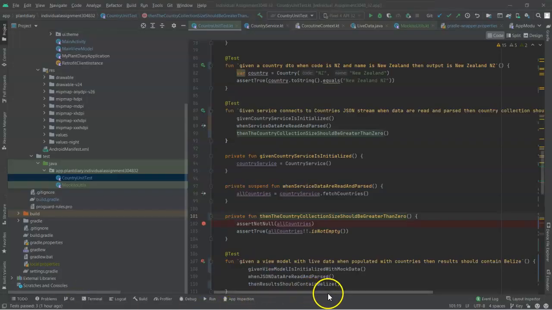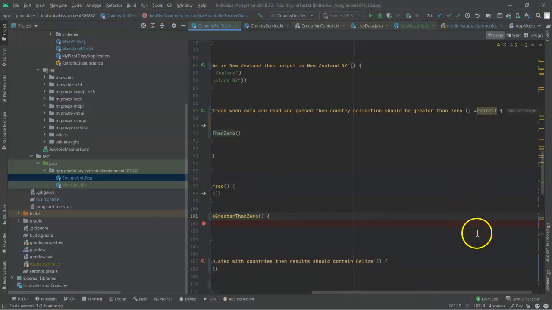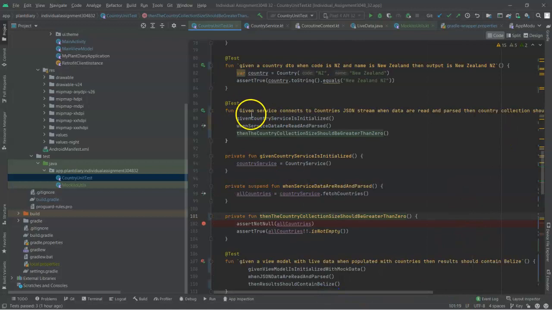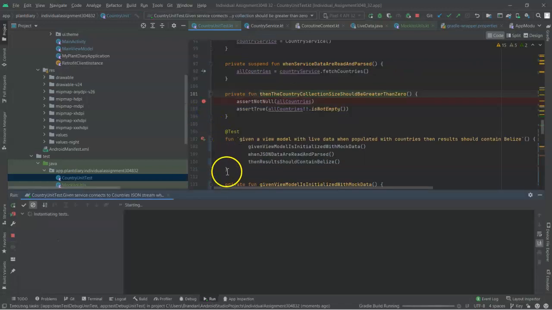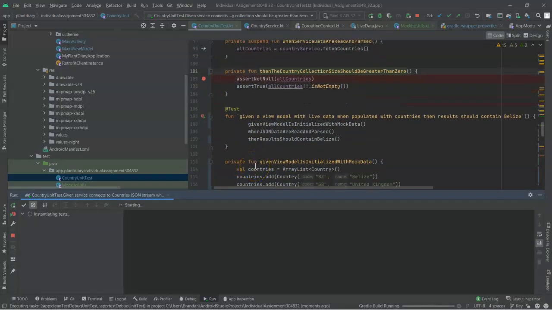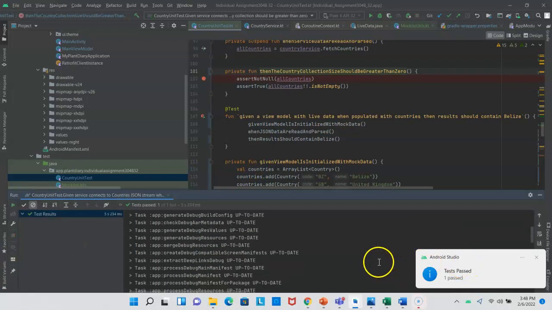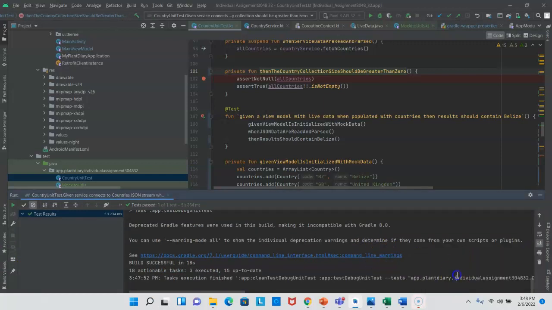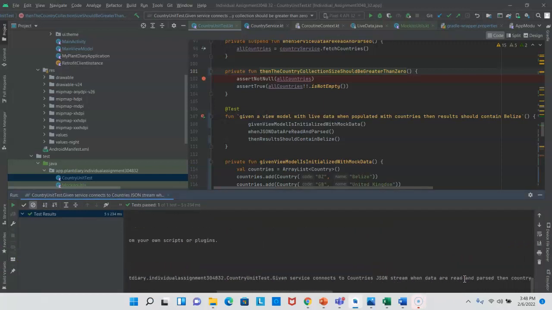Briefly, though, I can show you another project I have that uses the same construction with runTest in a very similar given-when-then, where this time we're just parsing countries. So we have a country service, we have fetch countries, and then we assert null and assert not null and assert true in the then part. And I can show you simply by hitting run here that in just a moment we will see successful results from this. The only difference is we're looking at different data. We're looking at country data versus plant data. And sure enough, we see test pass, one test pass, and if we scroll down to the bottom and we scroll over to the right, we'll see that our given service connects to countries, so on and so forth, and we see that our test has passed.